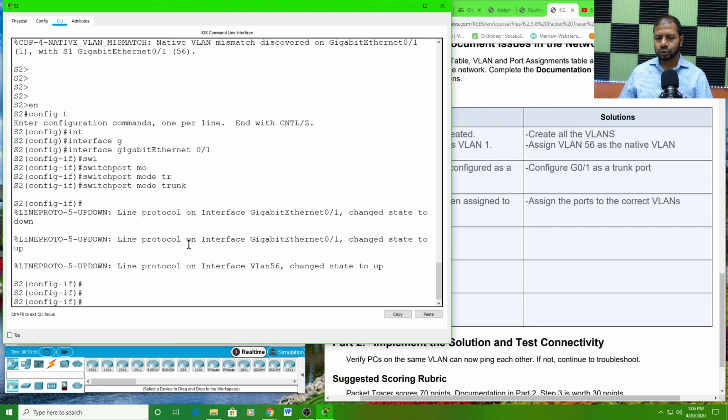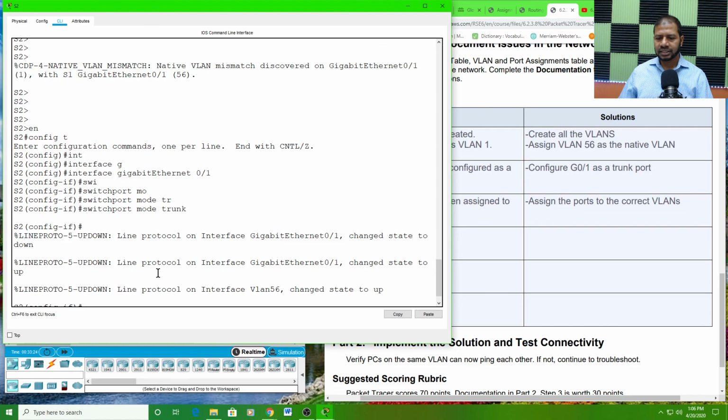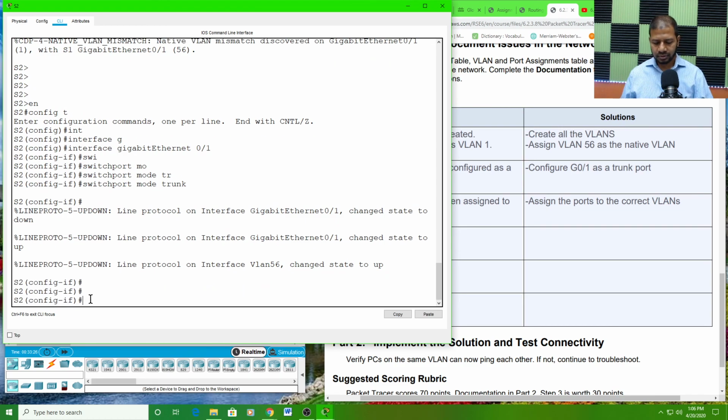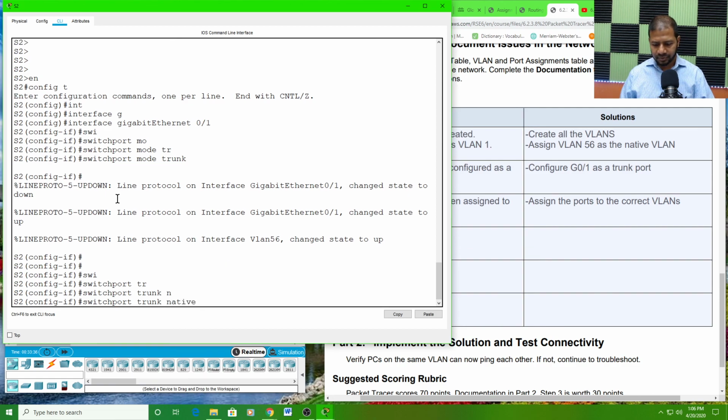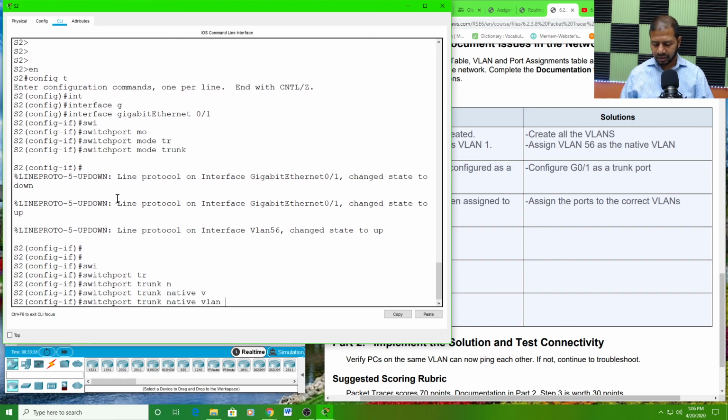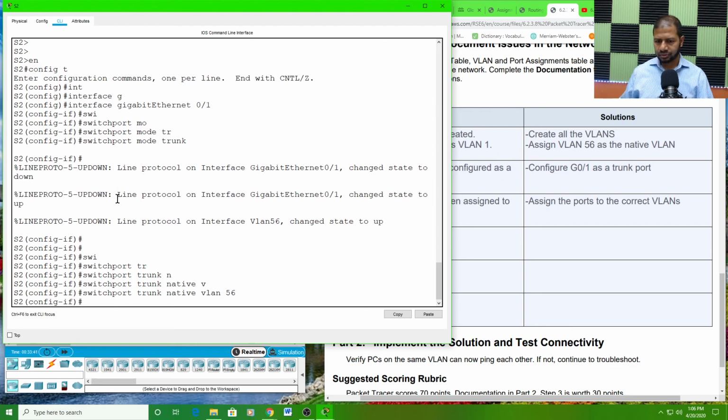Okay, I do not know whether 56 has been assigned as the native or not. I'm going to go ahead and do that. Even if it was done, fine, I can type this command, no worries. Switchport trunk native VLAN 56, just to make sure. So I assigned this switchport mode as trunk right here, and I also assigned 56 as the native VLAN. So trunk is configured properly on S2.